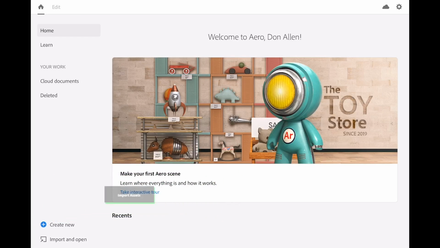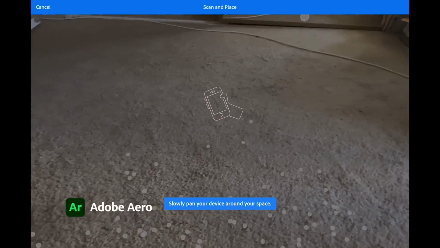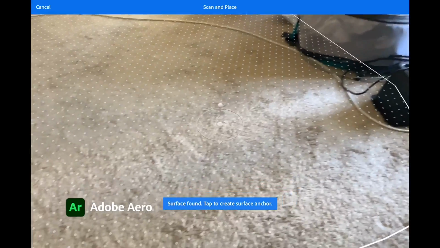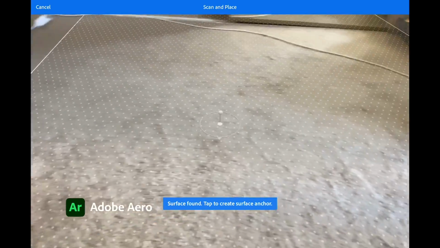I'm going to show you how we can import our assets with Adobe Aero. At the bottom left corner, there's a button that says Create New. We're going to click on it. First thing you gotta do is slowly pan your device around. And this kind of creates a point cloud and lets Aero understand what the ground plane is.